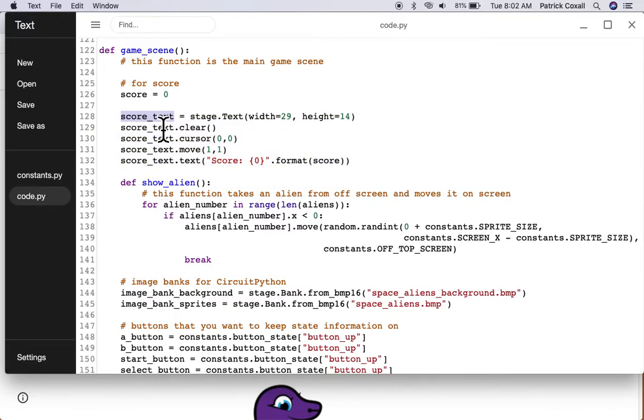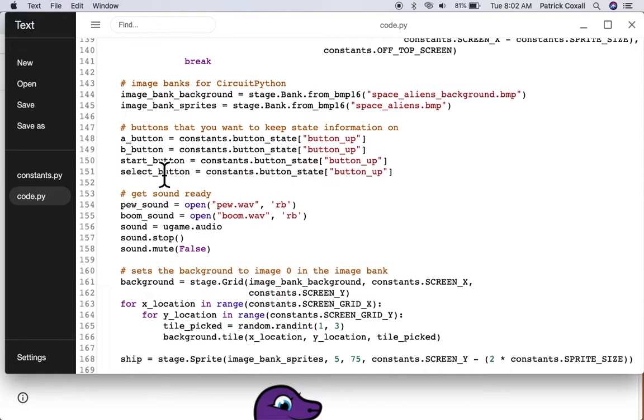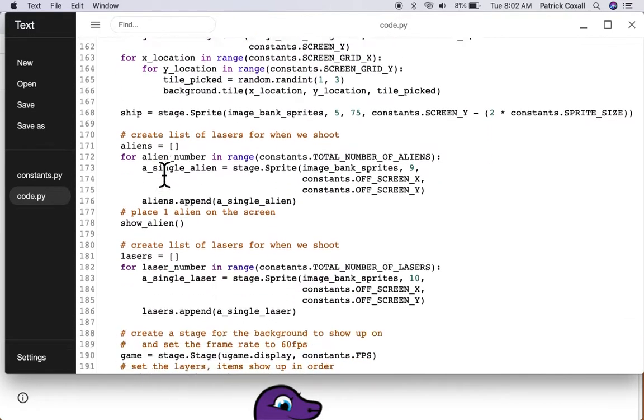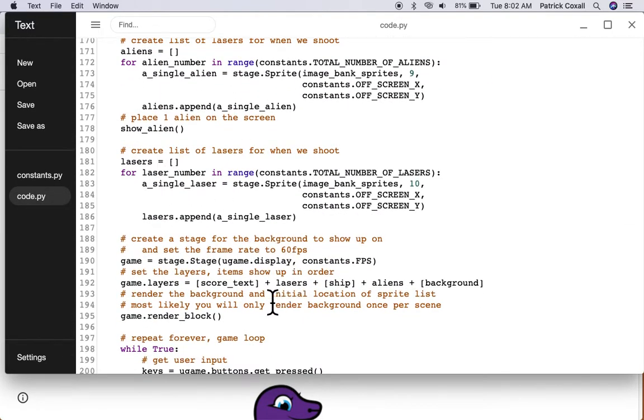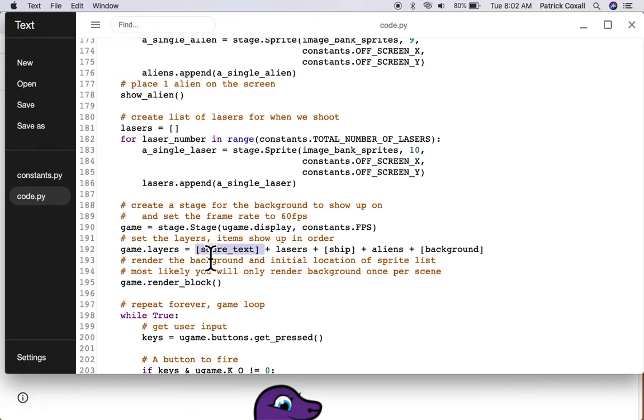Since we have this, we're going to have to remember that we need to add it to our initial rendering, and we're going to put it into square brackets for a list, and we're going to put that at the very top. So now we're printing our score, all the lasers, the one ship, all the aliens, and our background in that order.